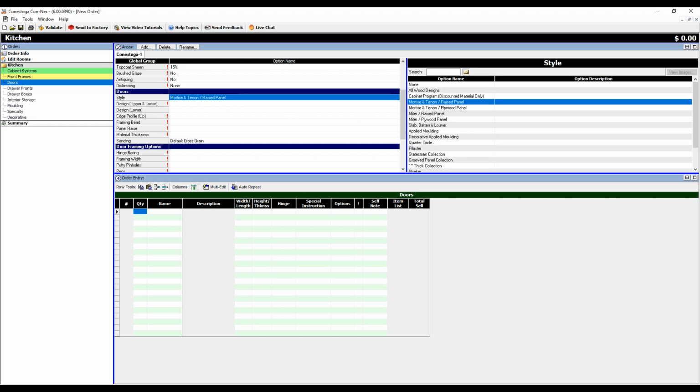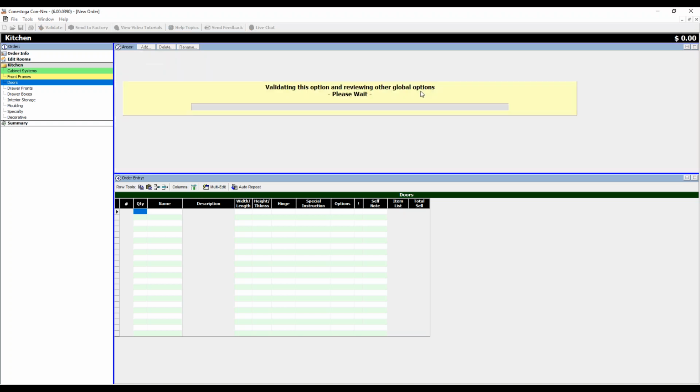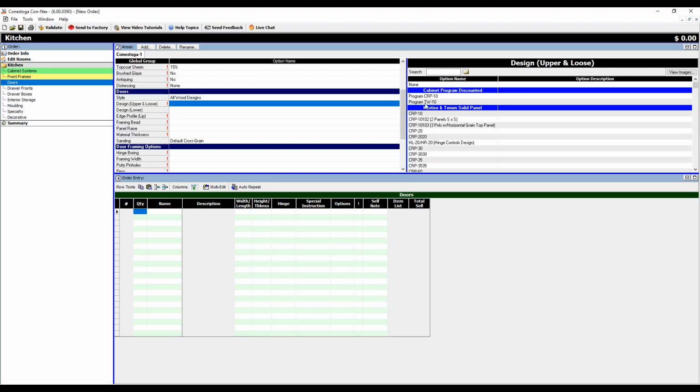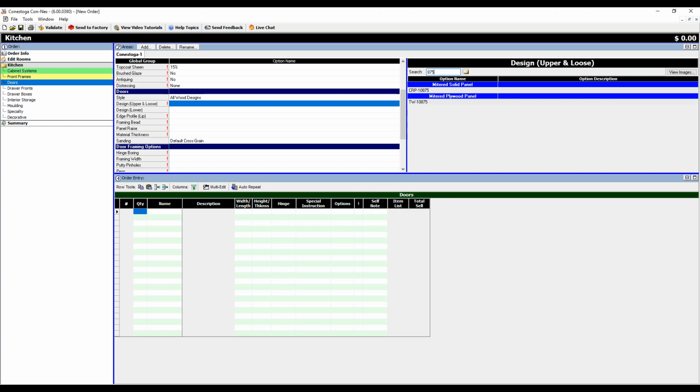If you're not sure what category products you're looking for, if you go to all wood designs, then you can pick from any one of the different products. And you can always use a filter here under search. So let's say I'm looking for the CRB 10875 mitered door, and I don't want to scroll down this huge list of products to try to find it. I can come up to the search item, and let's type in 875. You'll see it shows me the solid panel and the plywood panel.